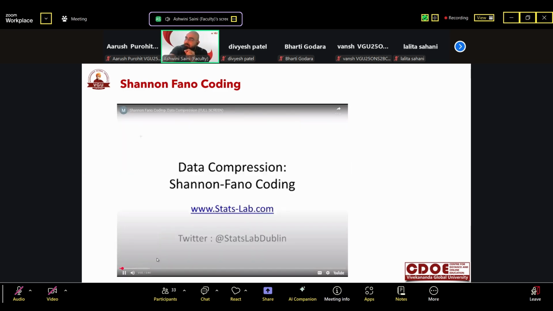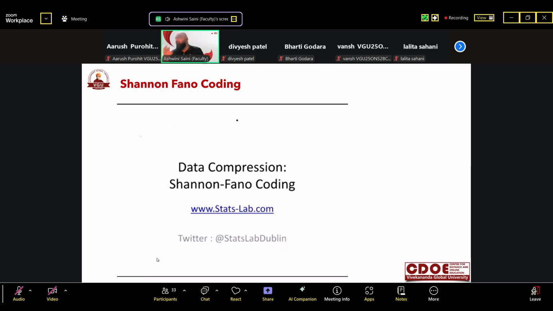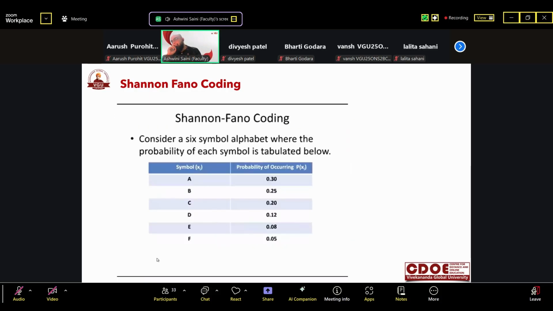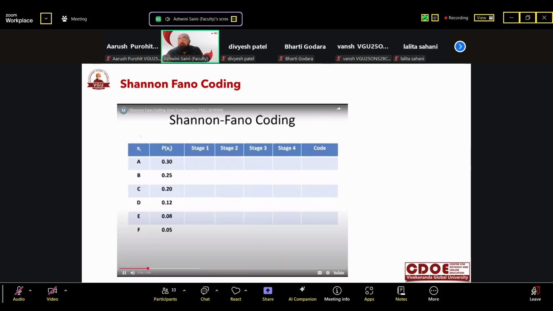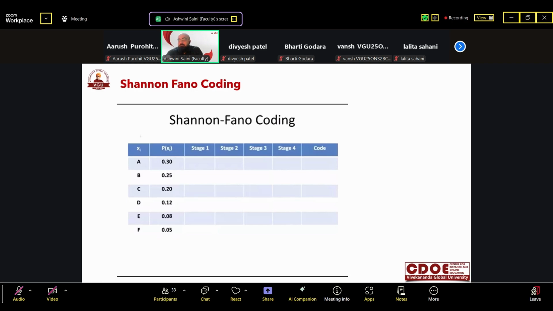In this presentation we are going to look at Shannon-Fano coding. So let's look at an example here. Suppose we have a 6-symbol alphabet where the probability of each symbol is tabulated there. The probability of symbol A is 0.30, symbol B 0.25, and so on. What we're going to do is set it up like this. We have a column for each of the stages we're going to go through. At each stage we partition the set of symbols. I have the example in front of me, so I know there's going to be 4 stages, but you wouldn't know that in advance.